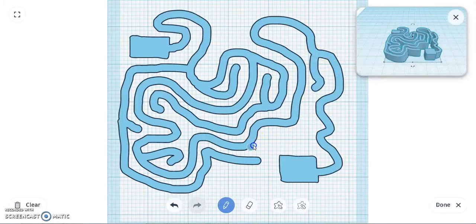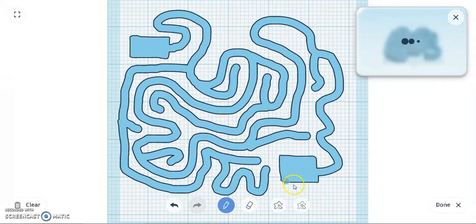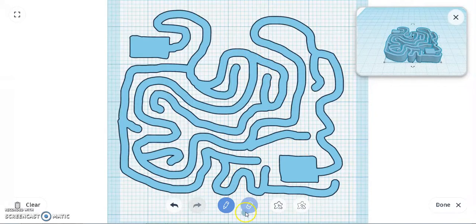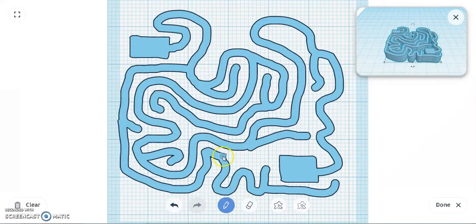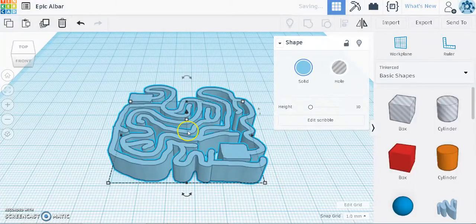Okay, so this is the basic idea, and you can fill up this whole space, or however much of it you want. So if I did want to use this eraser tool, say I didn't like this little spot here, I could erase that part. There, I can go redraw wherever I want. Okay, so there's the basic idea, and then when you're satisfied with your design, you can click Done, and that brings it into your workspace.